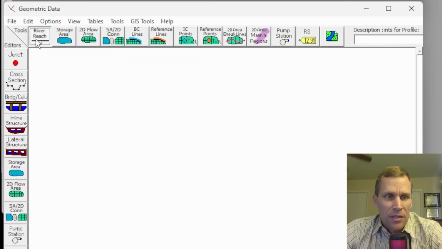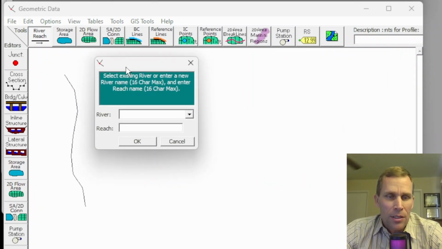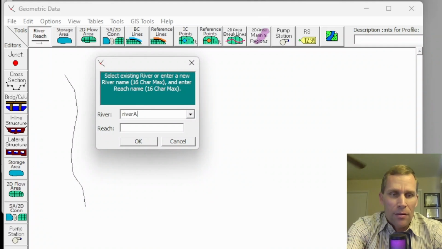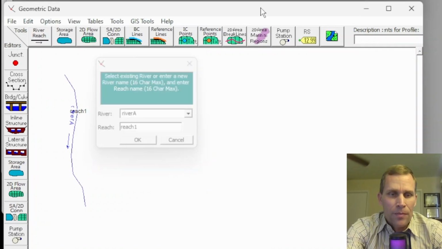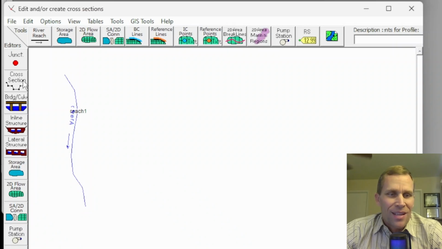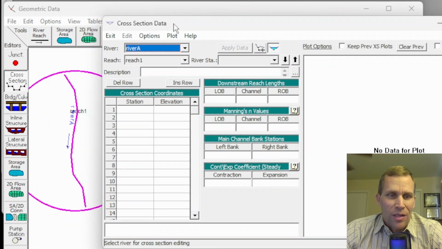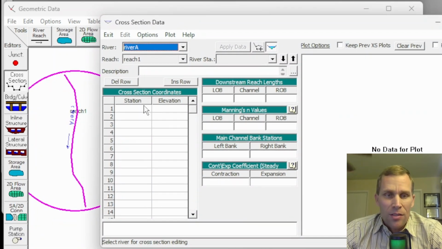I'm going to start by sketching in a river reach. So I'll just do some single left clicks in the downstream direction. Double click to terminate the reach. And then whatever I call it here, I'll call it river A, reach 1. Not too important for what we're doing here. And then cross section is where we are going to create the cross sections first. After that, we'll add the bridge that goes over the river.